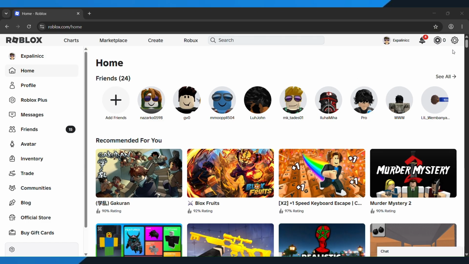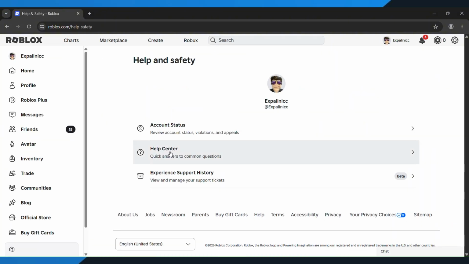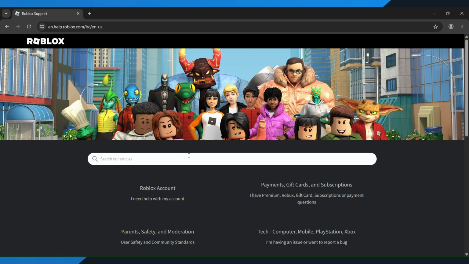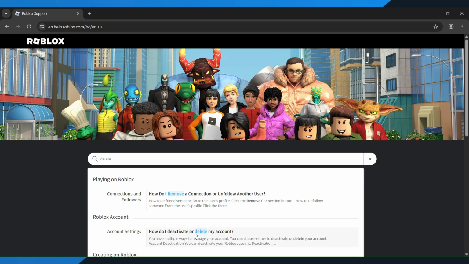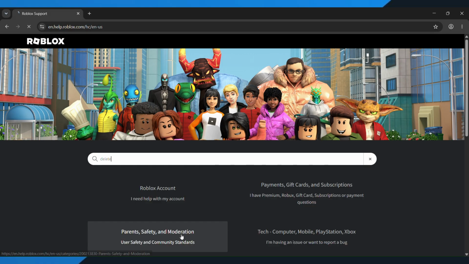To get started, click the gear icon at the top right corner, then select Help and Safety. On the next page, choose Help Center. Once you're on the Roblox Help page, find the search bar and type Delete. In the results, look for How do I deactivate or delete my account and select it.